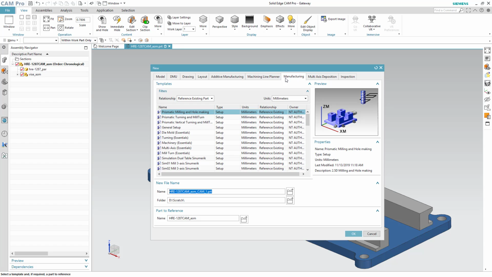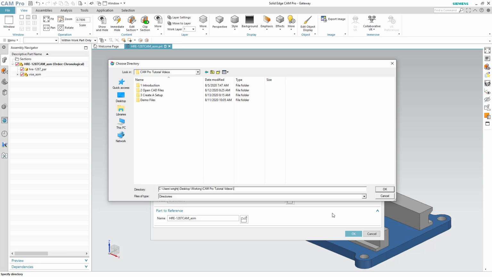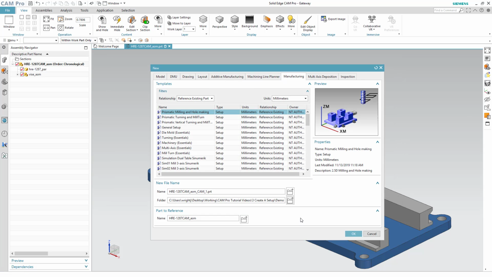Make sure you've chosen the Manufacturing tab, and then of course, specify the units for your particular part of the world, inches for the US, millimeters for the right-thinking people everywhere else. And in this case, I'm going to choose the prismatic milling and hole making template. But before I choose OK, I want to make sure I've specified the directory where this file should go. Once those items have been specified, you can then choose OK.